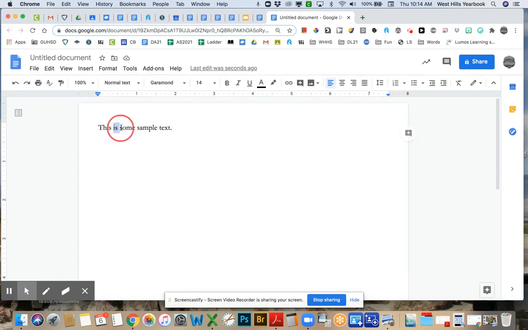So I'm going to highlight these 2 words, and on my keyboard, Control B. I'm going to take that away. I want to underline. Underlining is U. That makes sense, right? Underline U.